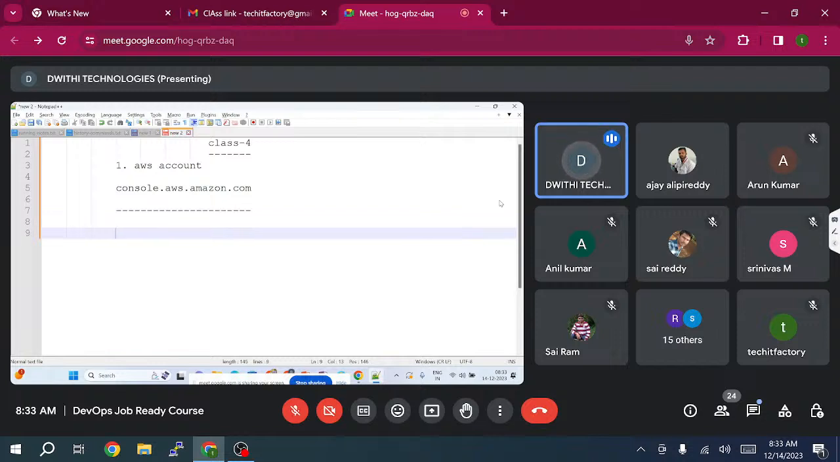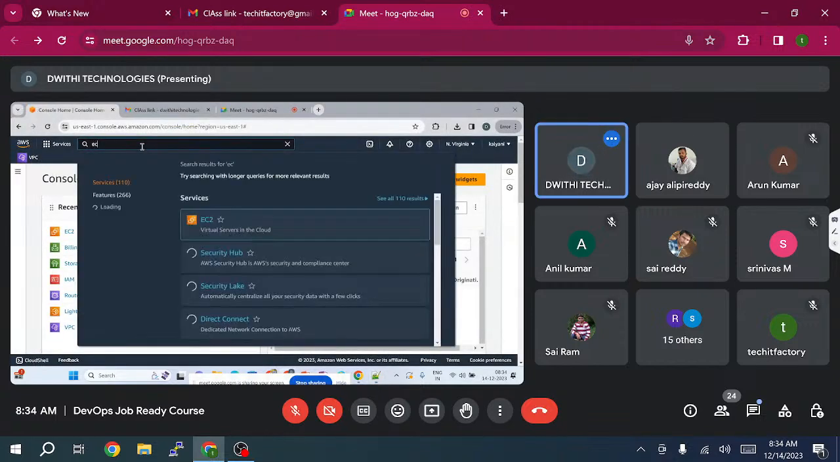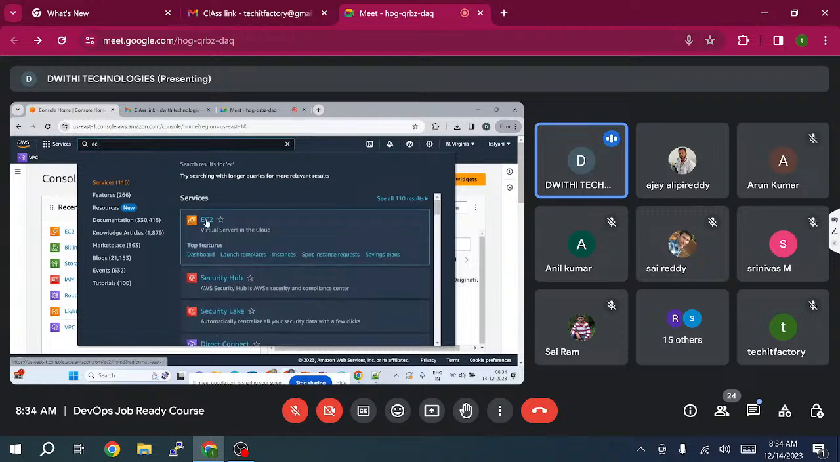There you can create an account. Once you create an account, in the search bar you can search for EC2. This is one service, and we'll talk in detail at a later point, but this is the name of the service given by Amazon in order to launch virtual machines on a remote node. So here you can search EC2.